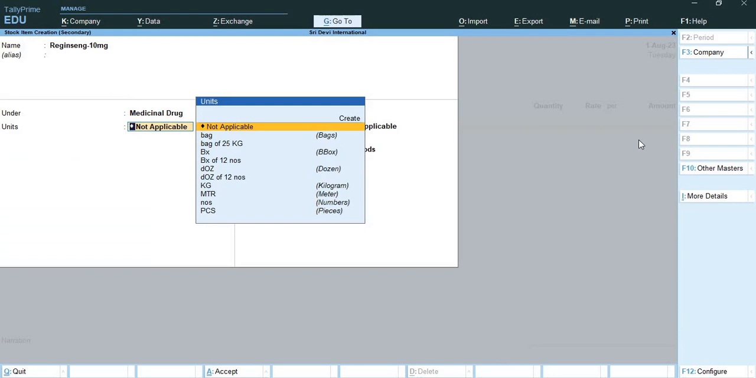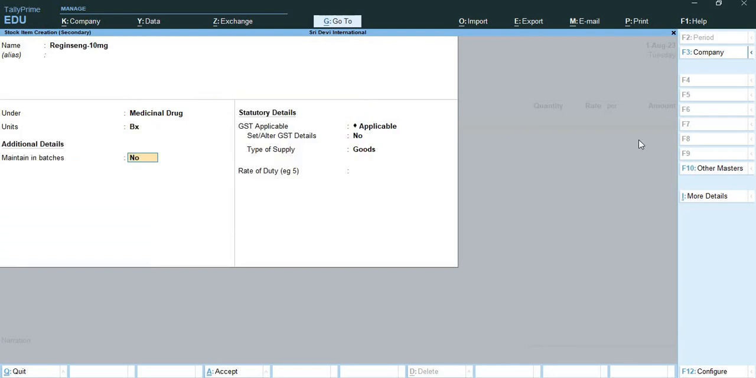Quantity I need to create over here, I already created the quantity box, and now they have given me additional details like maintain in batches. Do you want to maintain batches for Rinsing 10 mg? Yes. And track date of manufacturing? Yes. Use expiry dates? Yes. I'll enable all these options.